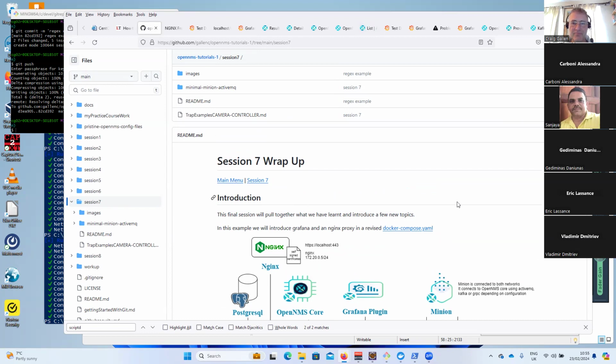Yes, Craig, I have a question. So basically, when we are deploying Minion and OpenNMS core in a Kubernetes cluster, what are the factors we have to consider for sizing the pod, like resources, CPU or memory, whatever we are going to assign? We have 5 minutes left.